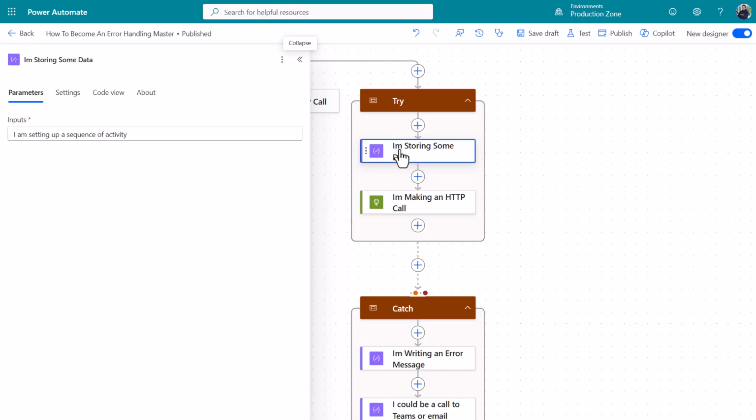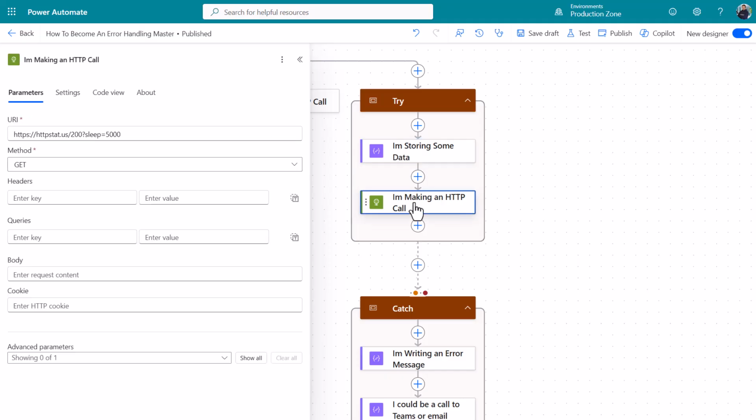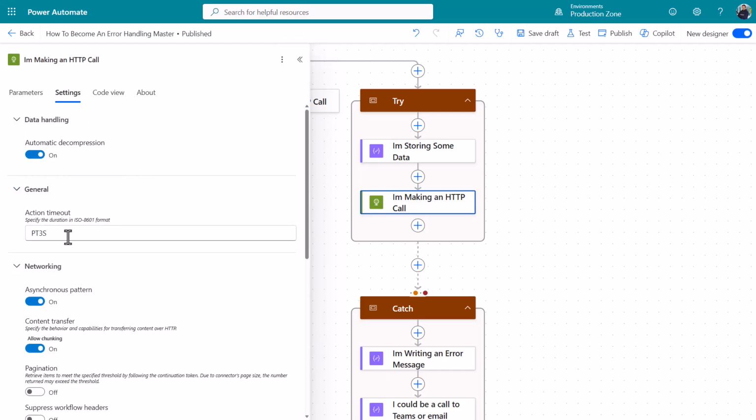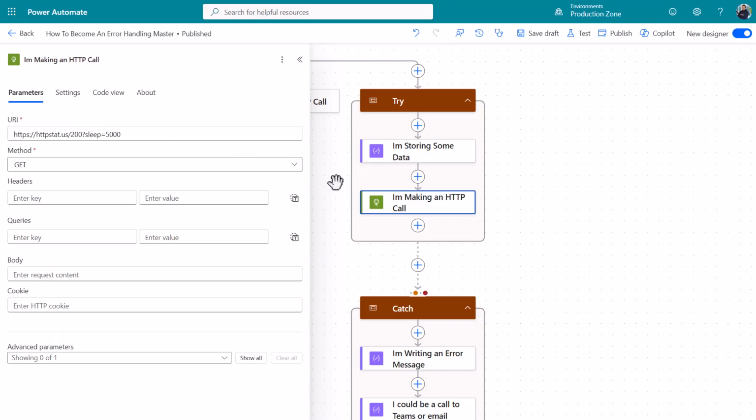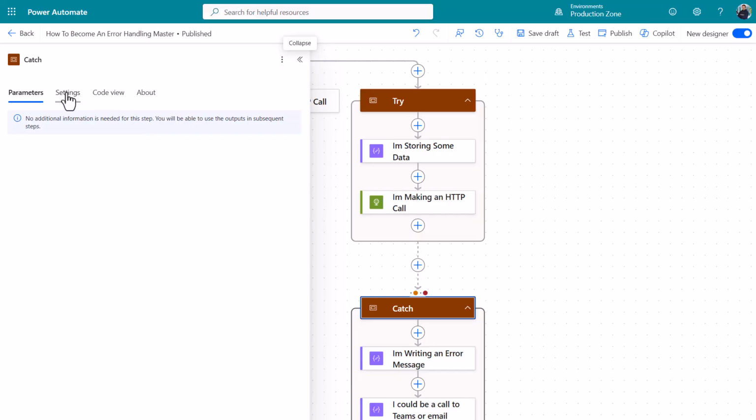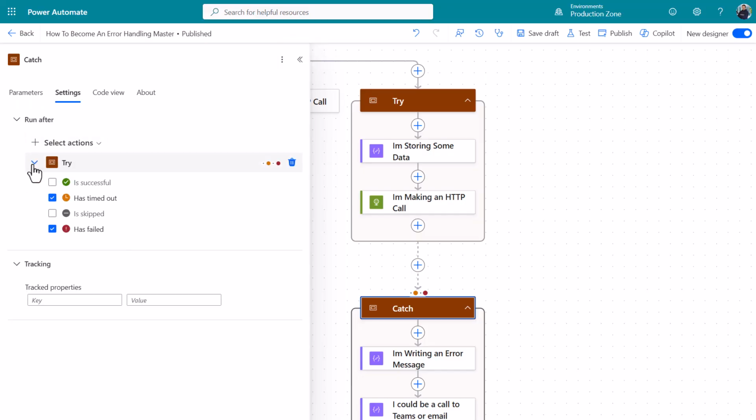So all I've done here is I've stored some data. I've then done that pretend call again and again. I've given it a timeout which is less than the amount of time that call should theoretically take. So this would in effect time out. But what will actually happen here is because this is a timeout, Power Automate will treat this as a failure in the whole of this group and pass a failure to the scope. And it's there that this catch will take action, and we can see the run after being configured.